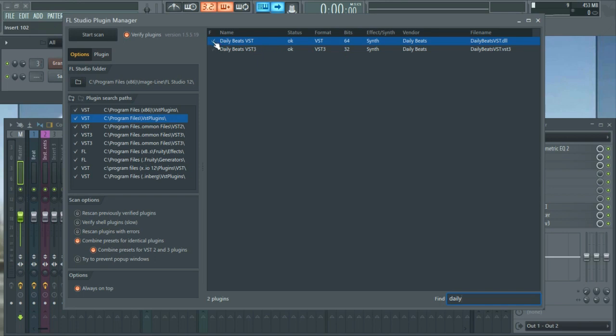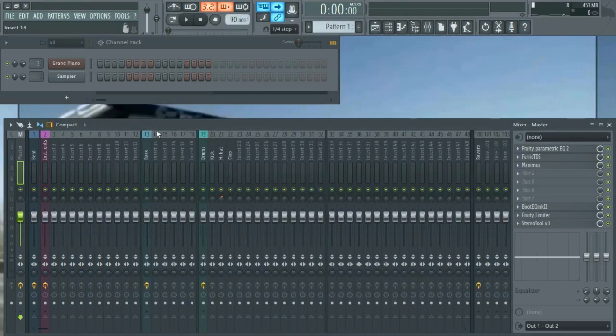So this symbol here means that when I add this VST to my drum rack, it will only load this one here. So if this is new in your system, it will show yellow, and this is pretty much what you have to do. So there are several ways of adding a VST plugin to your channel rack.